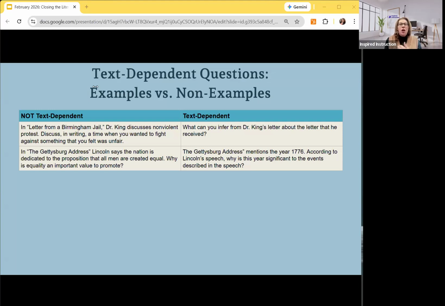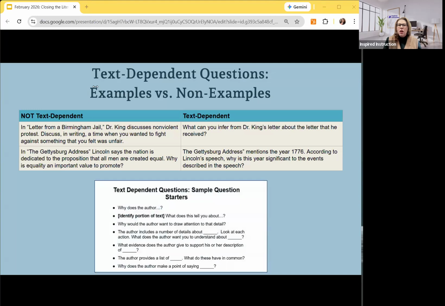Another example, in Gettysburg Address, Lincoln says the nation is dedicated to the proposition that all men are created equal. Why is equality an important value to promote? Again, purely opinion, even though it references the text. Whereas the Gettysburg Address mentions the year 1776, according to Lincoln's speech, why is this year significant to the events described in the speech? So again, we want it to be specific, and we want them to be able to show those analytical and inference skills while they're answering the questions.